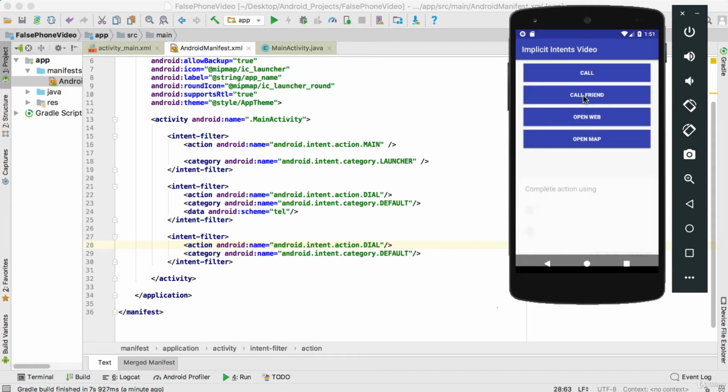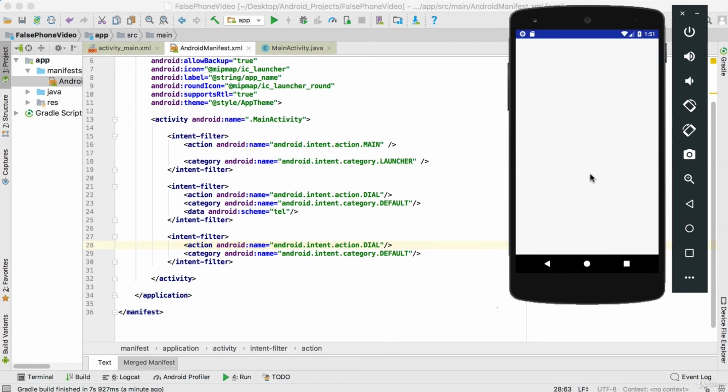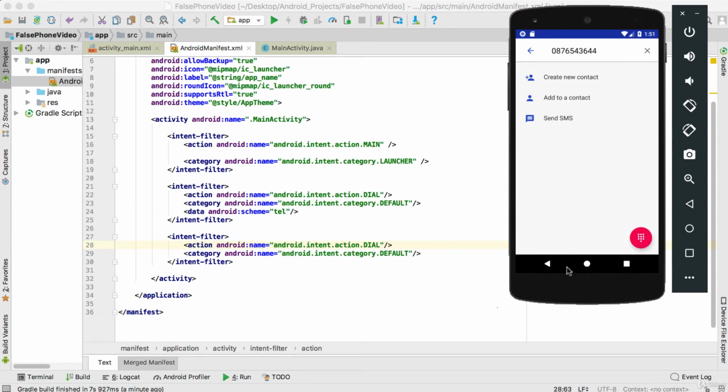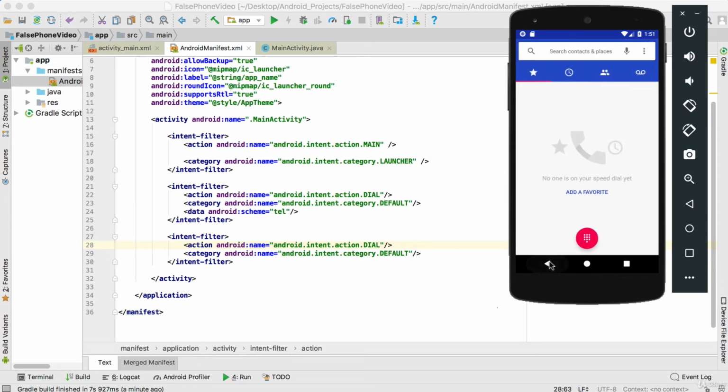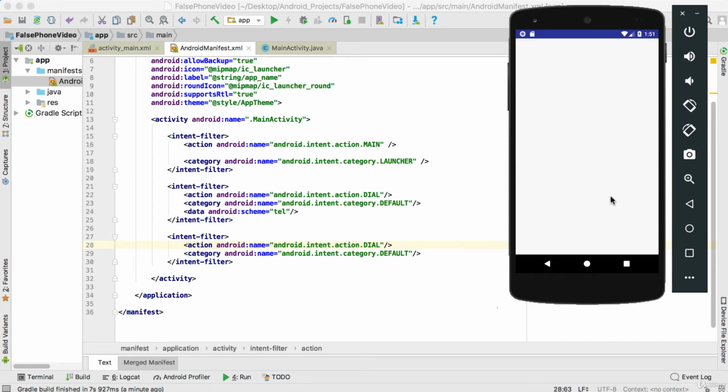If I click on call friend, you will see if I click on phone there just once, the phone shows me the number there. So how can I get this data that was sent through on this activity now, or on this specific application? So there's a way to do that, so that if I click on call friend and I click on false phone, I can show the number there that I want to dial, for example, the data that was passed through.